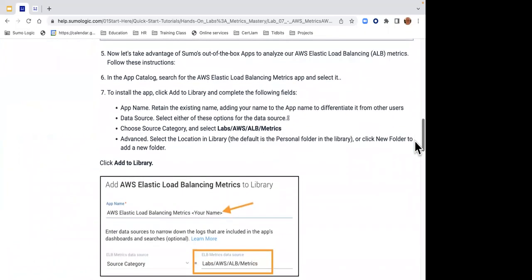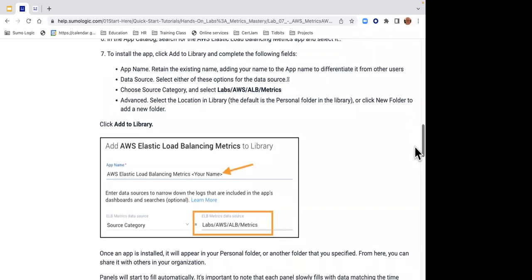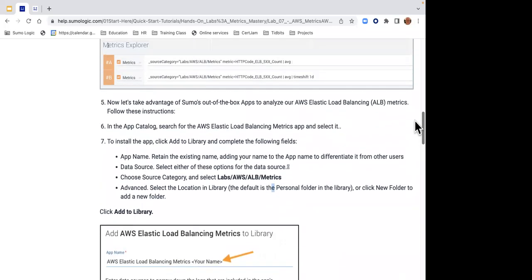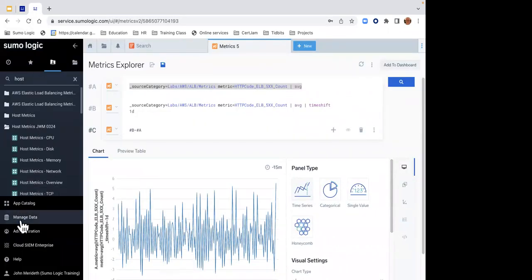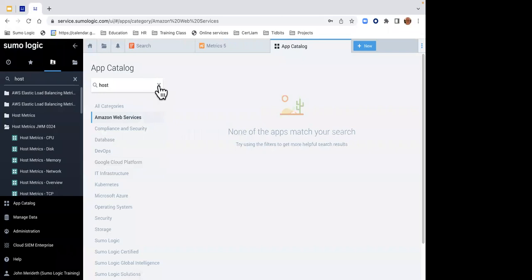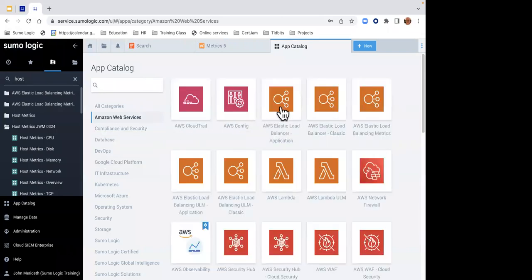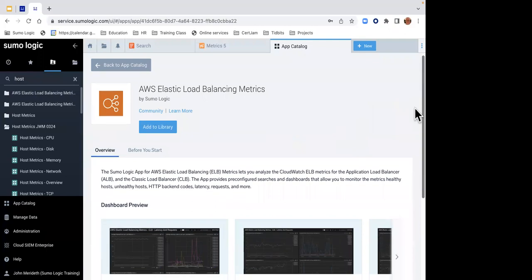Now, what we can also do is we've got built-in dashboards, built-in applications that you can install that provide you the same information. So if I wanted to, I can go out here to our app catalog. And in our app catalog, if I want to focus on AWS, let me get rid of that host. You'll see here's my Elastic Load Balancer. Here's my Elastic Load Balancer in metrics. And I can install this app if I want to see how things are running.